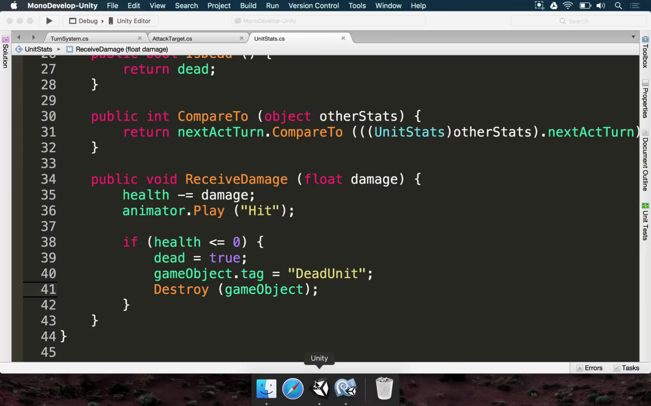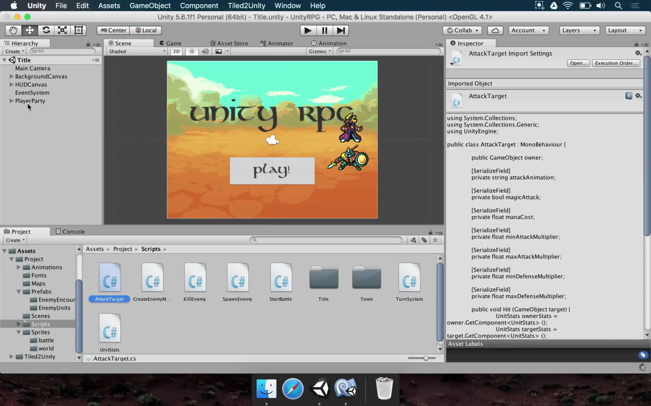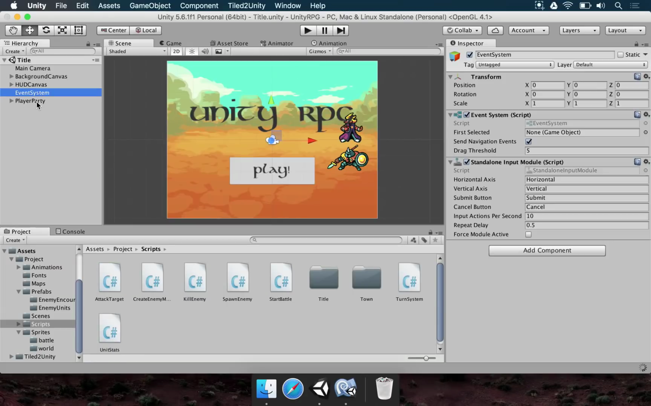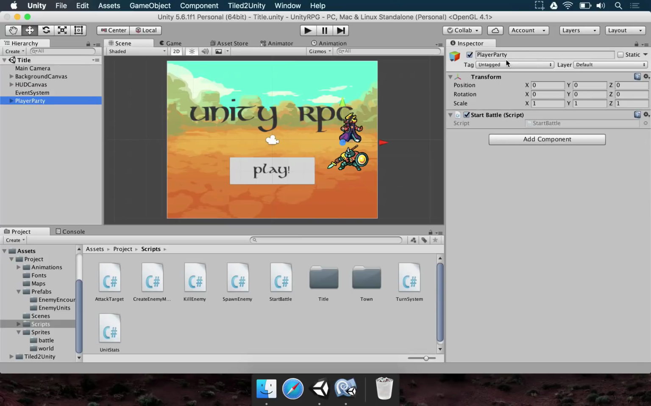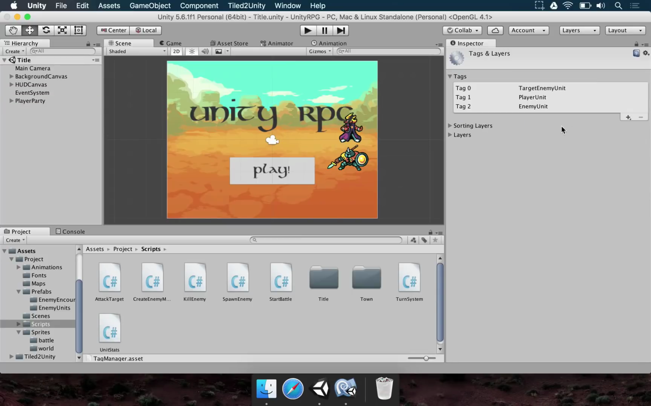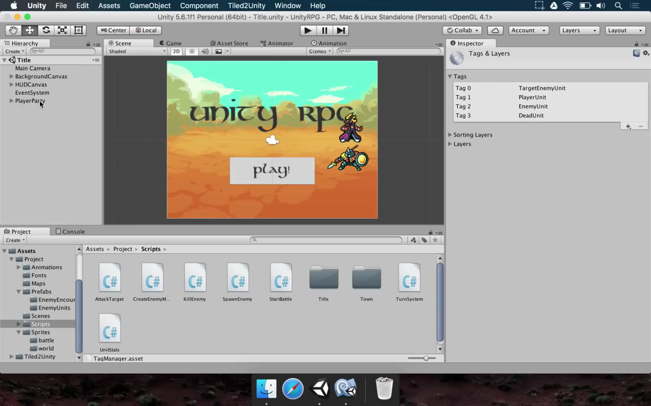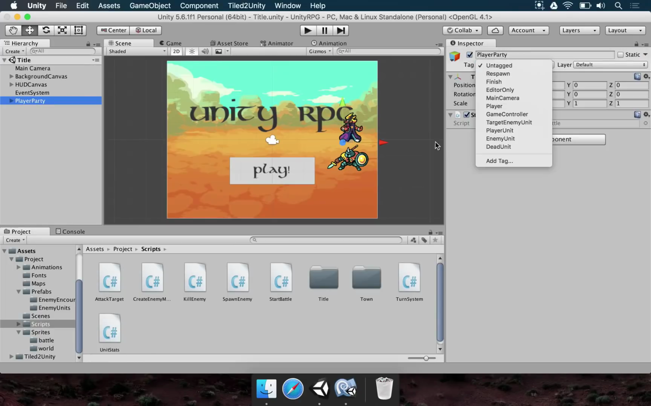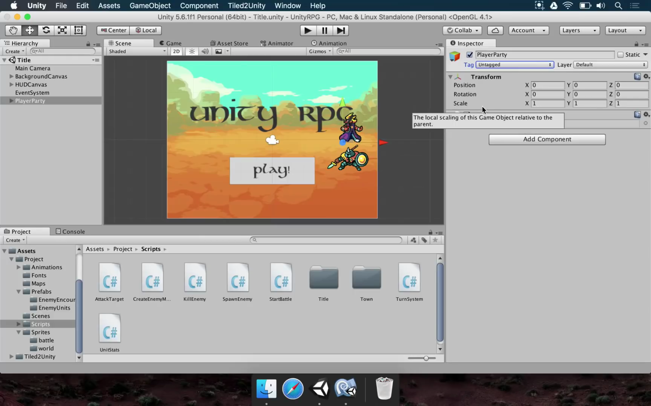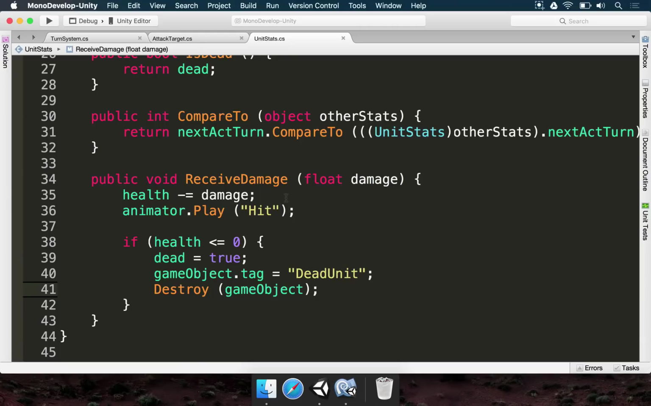Let's go to Unity and implement this tag. So I'm going to come here and let's select any element. Actually, we don't need to go straight to a unit. We can just go to tag, add tag, press the plus button here and add DeadUnit and hit save. Don't worry, it's not set here to the player party. It's just to create the tag, just to make sure it's not going to be lost anywhere.